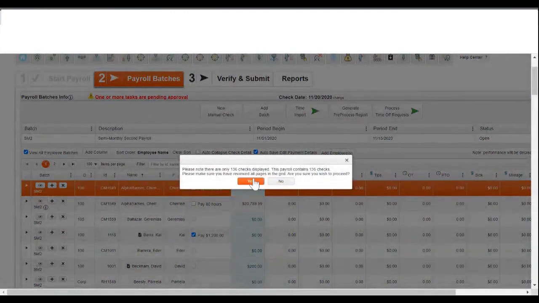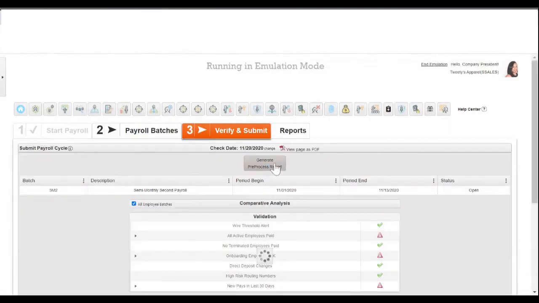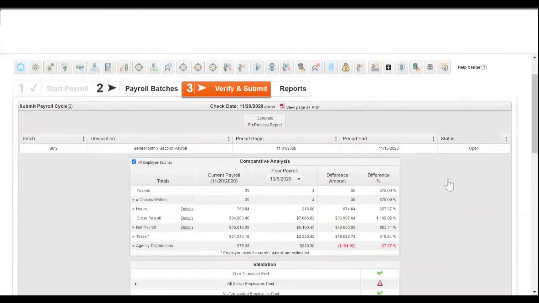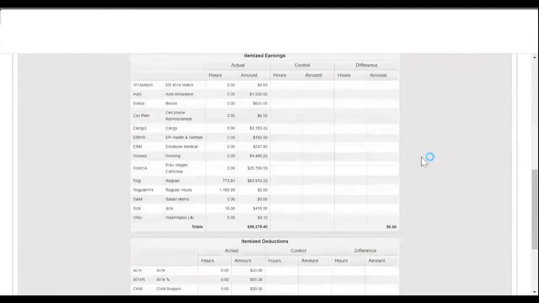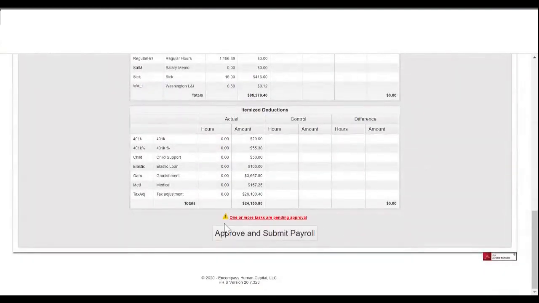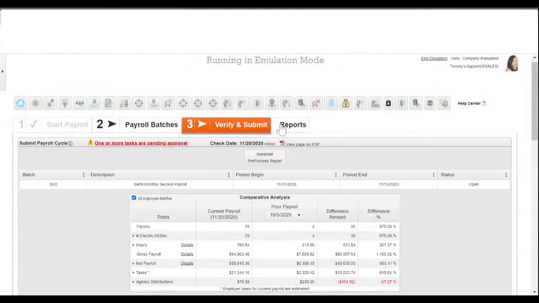And then once you've entered everything for your payroll, go ahead and move on to step 3 to verify and submit. From here, we'll always download our pre-process report just to double check the numbers, and then go through any validation checks to ensure everything's in order. Once everything's good to go, you'll click Approve and Submit Payroll, and your reports will be instantly available.